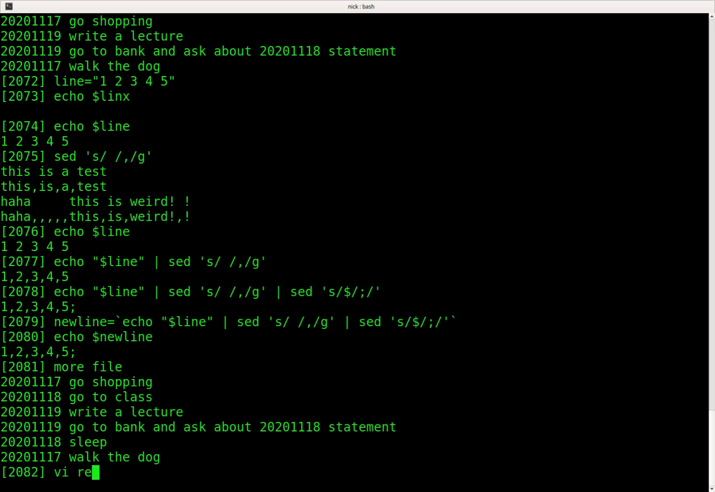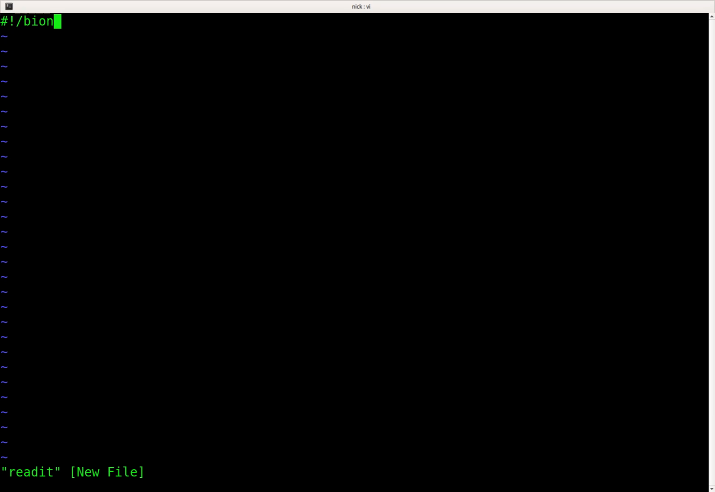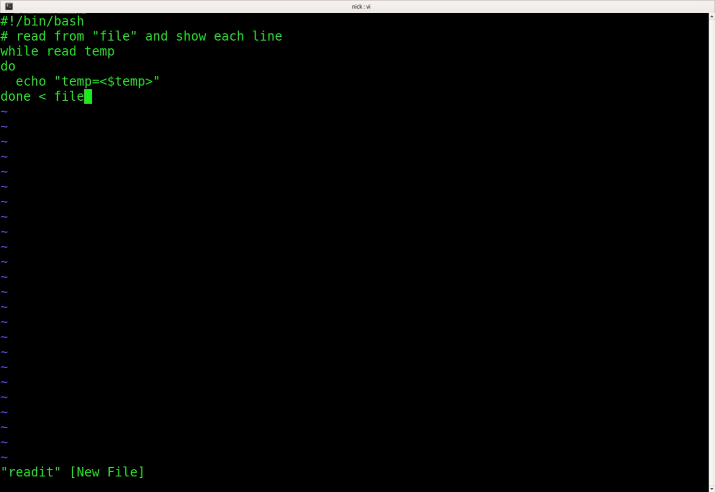So I'll make a script called readit. Let's just read from the file and show each line. So here's the structure for reading from a file. While read, and then you need the name of a bash variable. I'm just going to call it temp, do, and I'm just going to echo the value of this variable. And I'm going to say done less than the name of the file.